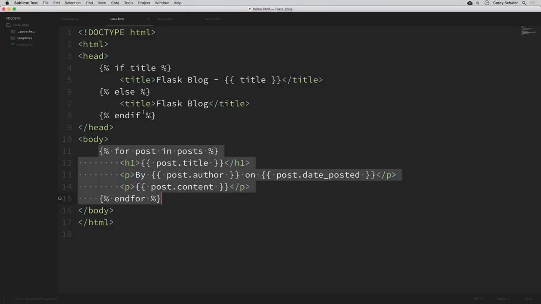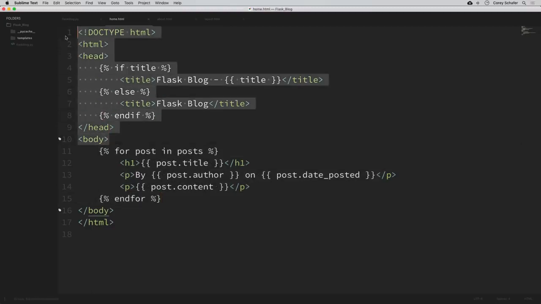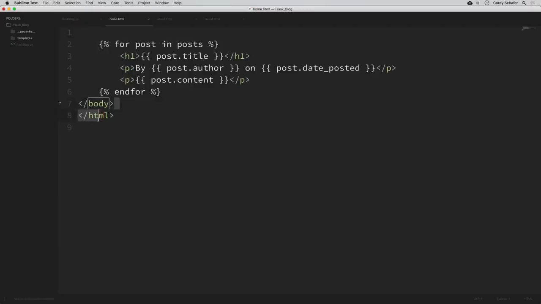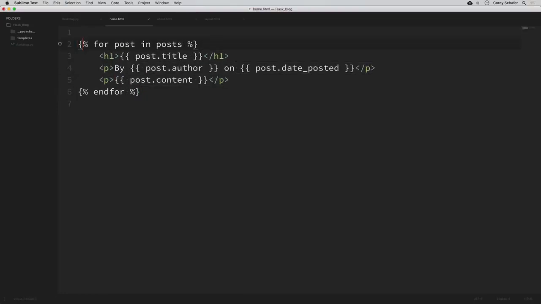And in this template, we want to use that layout template as the parent so we can get rid of all the information that is in that layout template. So that is everything that is outside of the body. So I will remove all of this here. And basically, we're just keeping the for loop that is unique to this homepage.